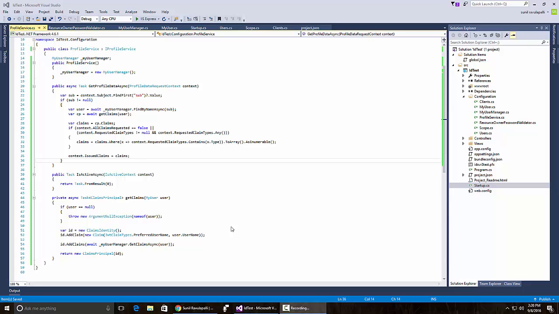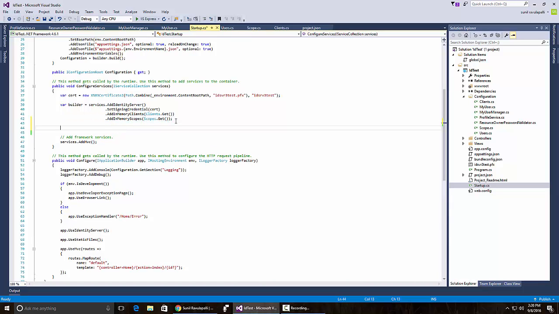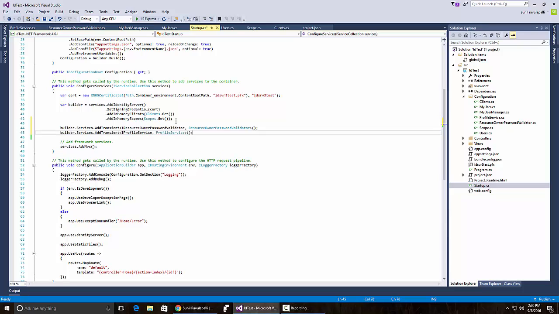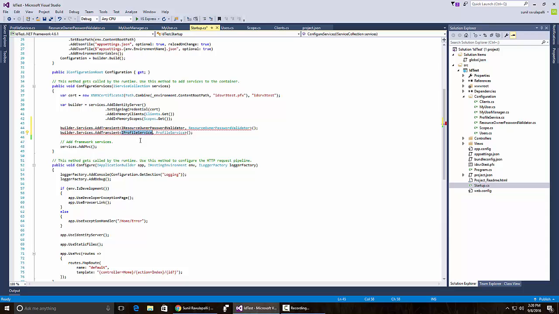The last change we have to make is in the Startup.cs. So here we get rid of the in-memory users, the hard-coded in-memory users, and then just add these two lines, which basically say whenever the pipeline asks for an interface of ResourceOwnerPasswordValidator, give this the concrete class. And similarly, when the pipeline asks for ProfileService, give this concrete class. Just gonna quickly fix the namespaces. And that's it. We should be ready to go.